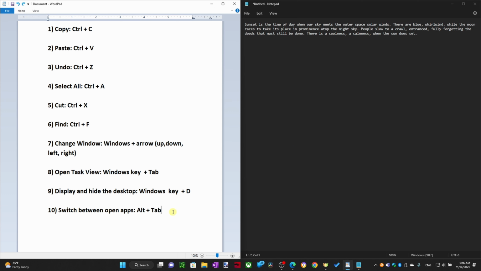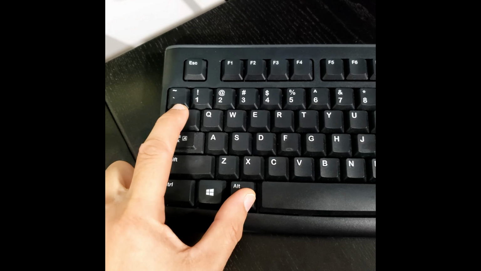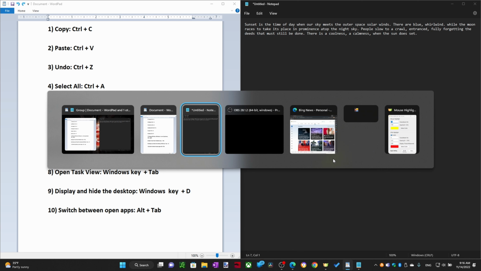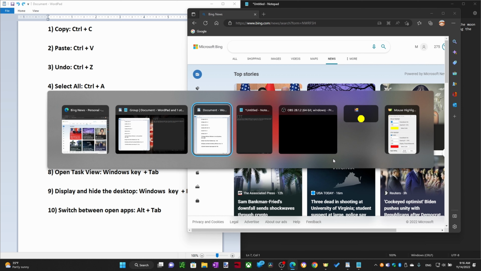Number 10 is switching between open applications. So if you hold down the Alt key on your keyboard and at the same time click on the Tab key, that will bring up this window where, if you keep clicking on tab, you get to select whichever application you would like to see. So I could select my WordPad, I could select my browser, and I could go back to my WordPad.